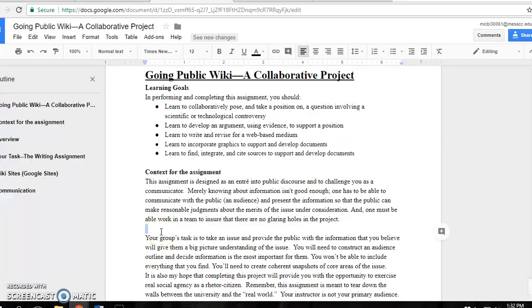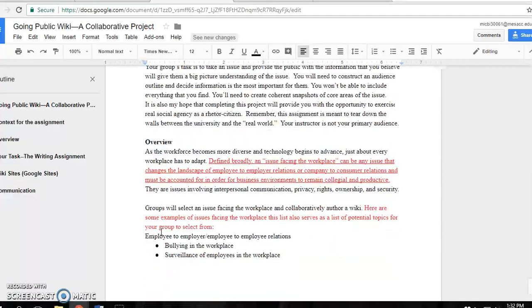So the Going Public Wiki is pretty simple. You're basically going to work in a group of peers, and you're going to try to find a workplace issue to write a couple pieces of content on. And we're broadly defining a workplace issue as any issue that changes the landscape of employee to employer relations or company to consumer relations and must be accounted for in order for the business environment to remain collegial and productive.